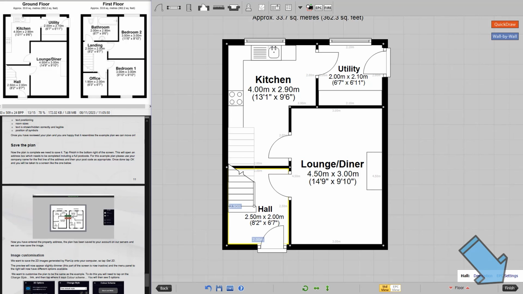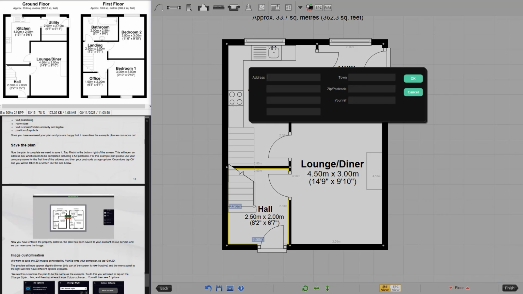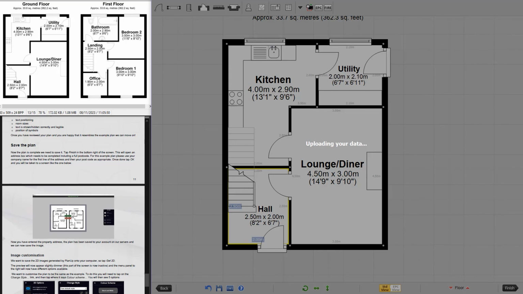Now the plan is complete, we need to save it. Tap Finish in the bottom right of the screen. This will open an address box which needs to be completed, including a full postcode. For this example, just use your company name or select User Guide Example, then add your postcode as appropriate. Once done, tap OK and you'll be taken to the following screen.